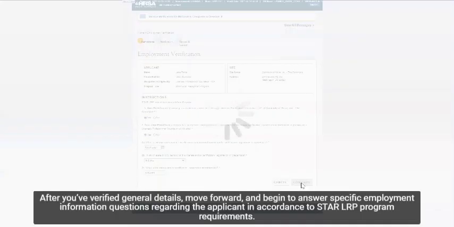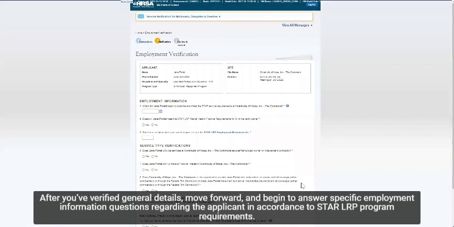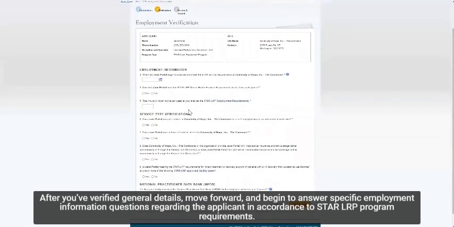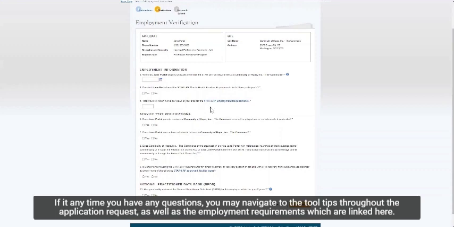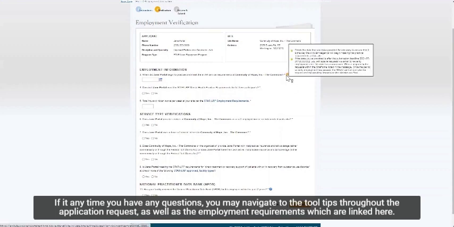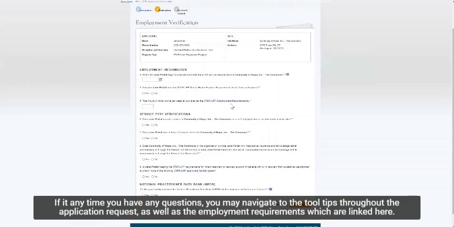After you've verified general details, move forward and begin to answer specific employment information questions regarding the applicant in accordance to STAR-LRP program requirements. If at any time you have any questions, you may navigate to the tooltips throughout the application request, as well as the employment requirements, which are linked here.